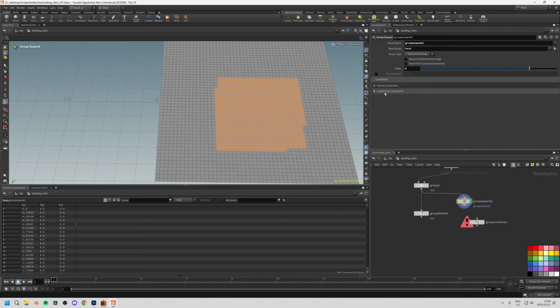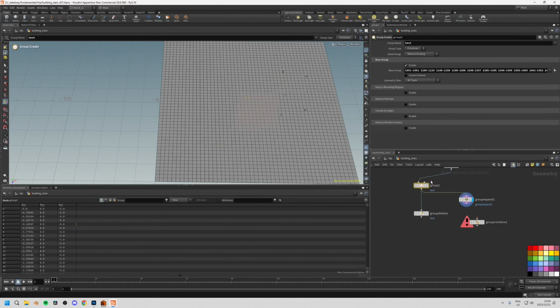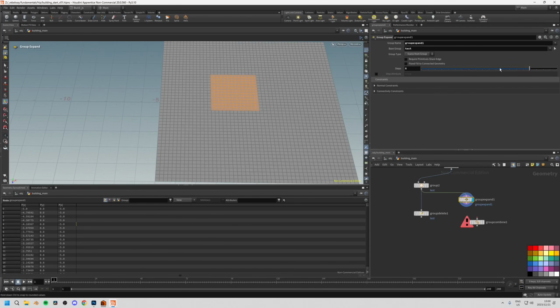And there's a couple of options around this that you could explore. Really useful if you don't want to spend a lot of time grouping something and you know more or less where you want the group. You could, for instance, just select one of these points and then do your group expand on that one point, and you can get quite a large area quickly.